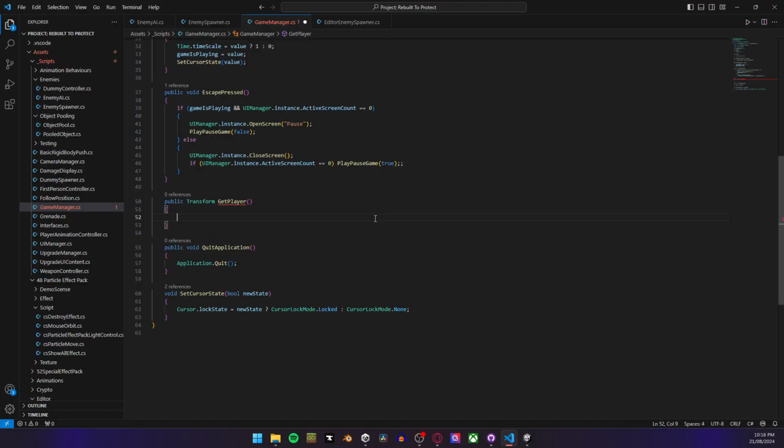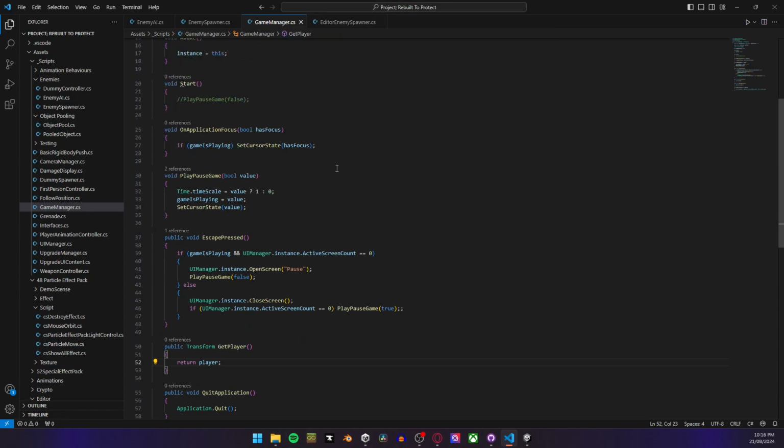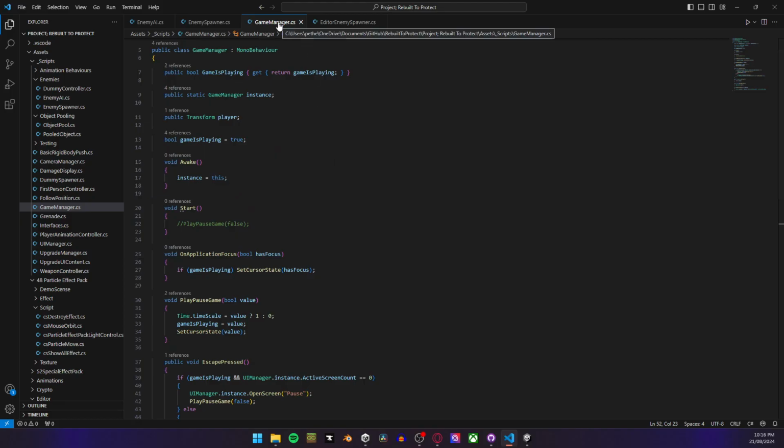I don't know. That might be a weird way of doing it. Now it can just be accessed through the game manager. Like, it makes sense to be in the game manager.